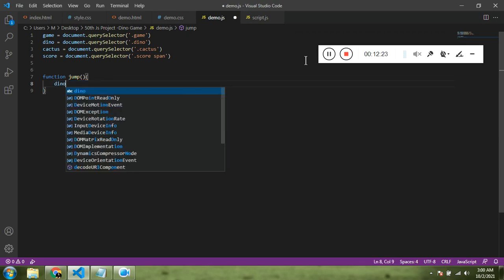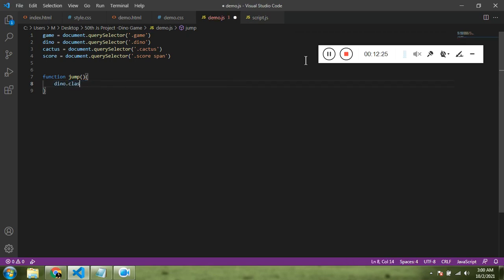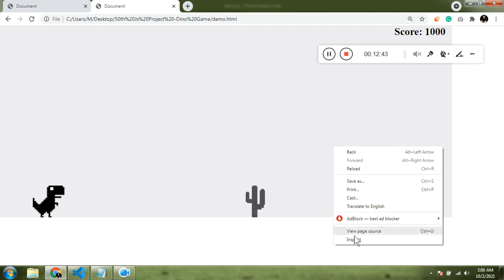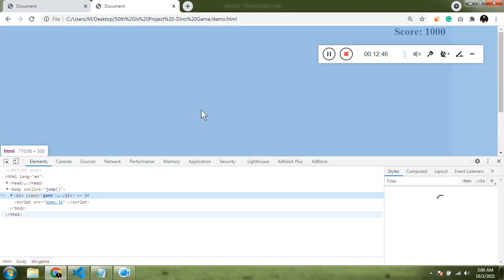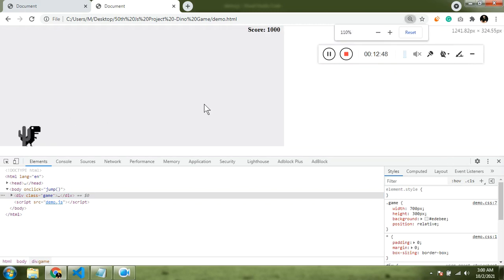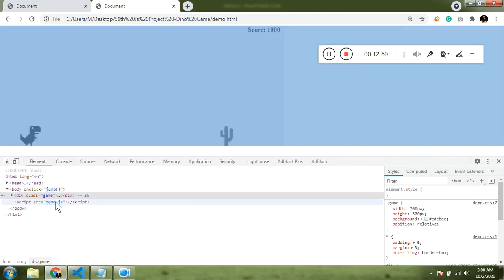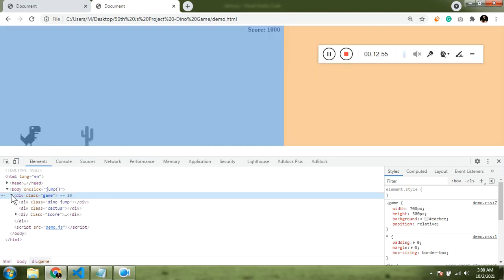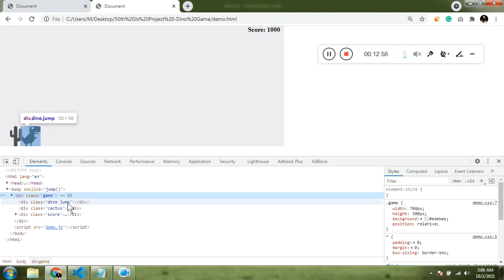Now what we need to do is, we have the dino element, dino dot class list dot add, and we are going to add the jump class. Refresh it. Now if I click once, it is going to jump. Now if I click again, it is not going to jump. It is because if I show you the inspect, zoom out a bit, on the dino you should see the class already added because we have clicked it once.